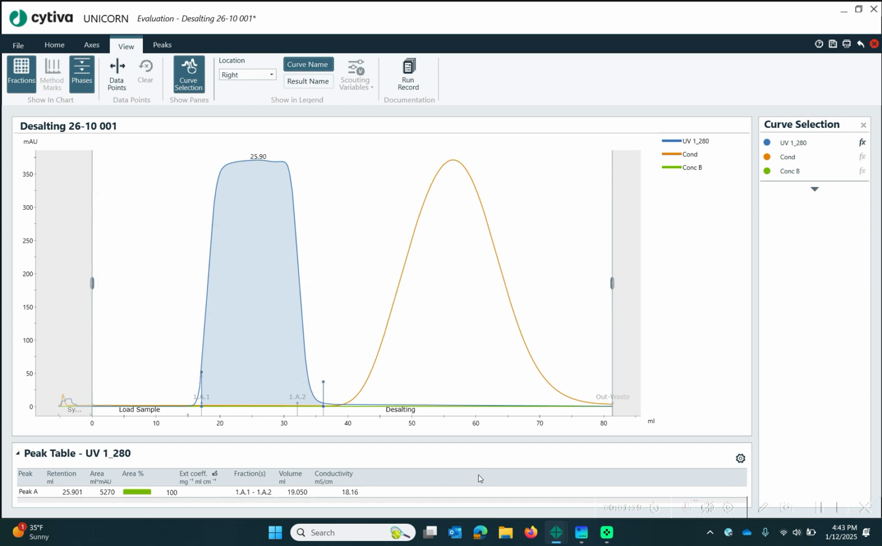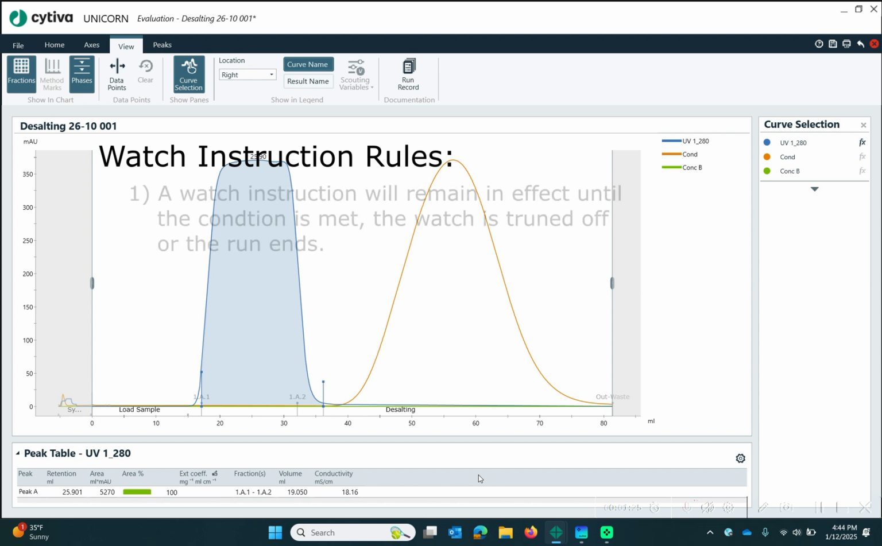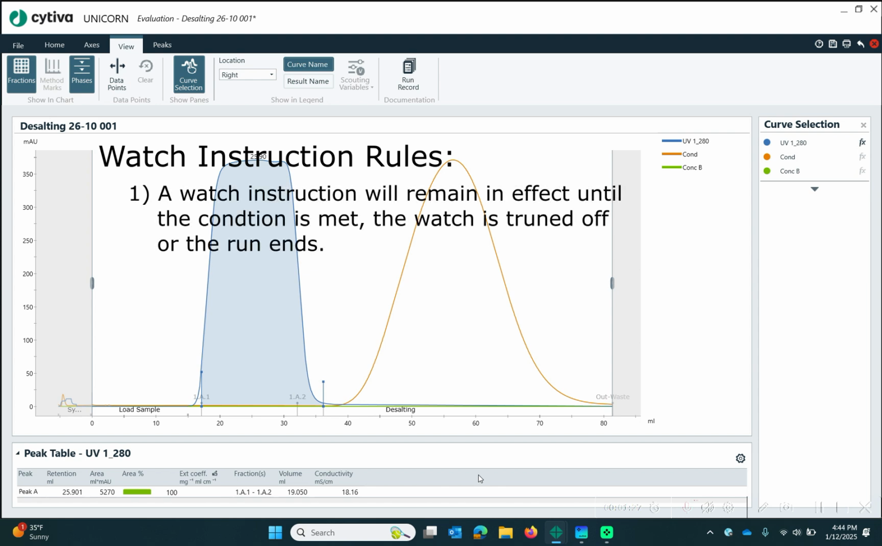One of the most important things about watch instructions is that they have two rules. The first is that watch instructions will remain in effect until a condition is met, or it is turned off, or the run ends. And this is important just because it can have unintended consequences later on down in your run. And I'm gonna show you guys a specific example of what I mean about that.